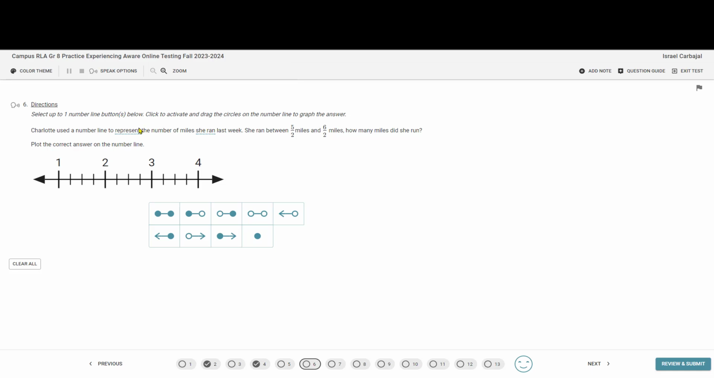If I have those content clarifiers layered on my test, I definitely want to click on those so that I can get a better understanding of what this question is asking and really reflect my knowledge.